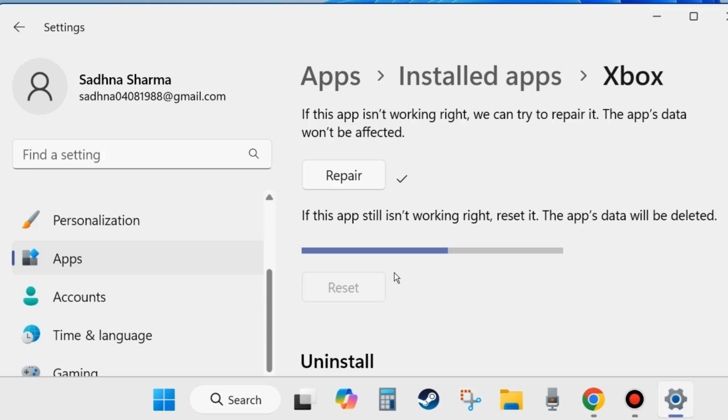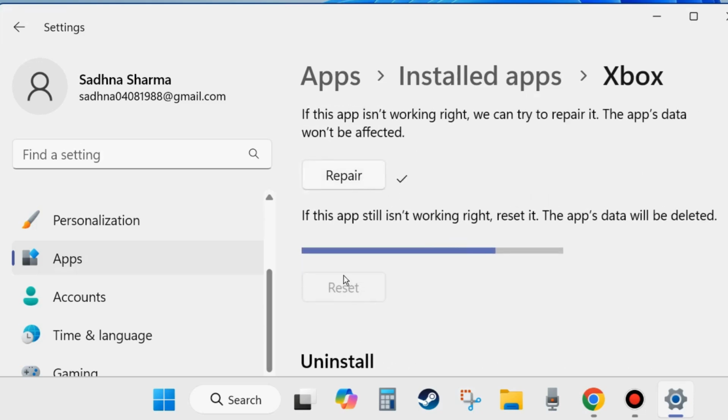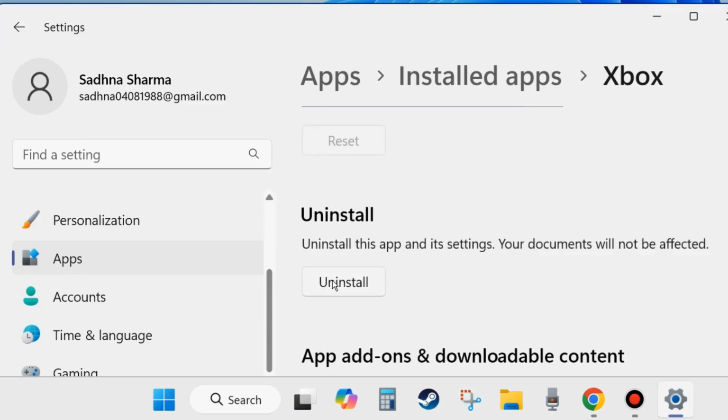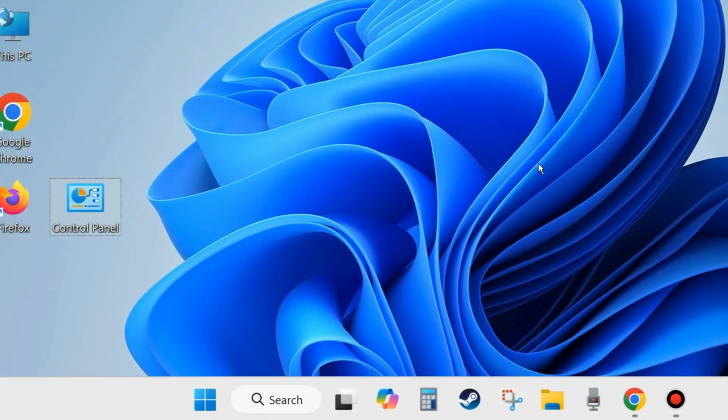And if after repairing Xbox app, resetting Xbox app, your problem is still there, then uninstall Xbox app and reinstall Xbox app, a fresh version of Xbox app, reinstall it in your system. That's all.